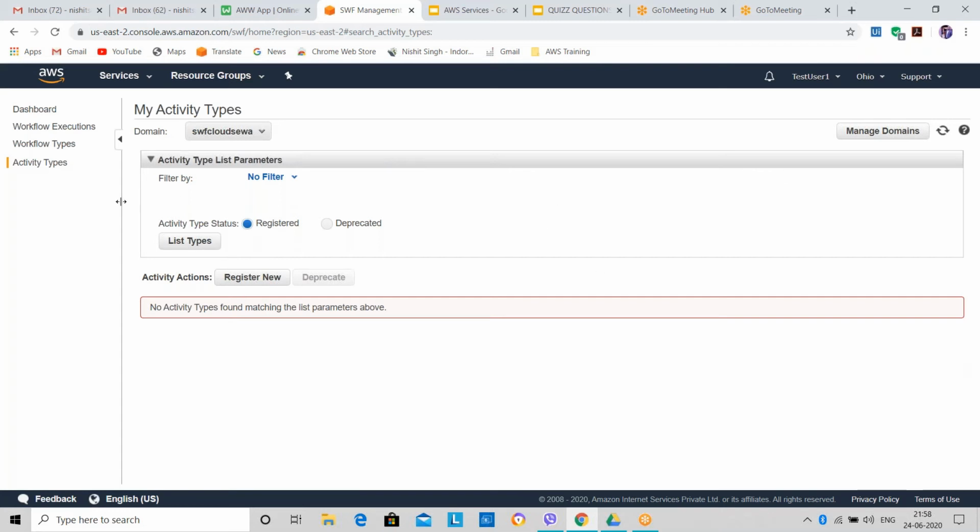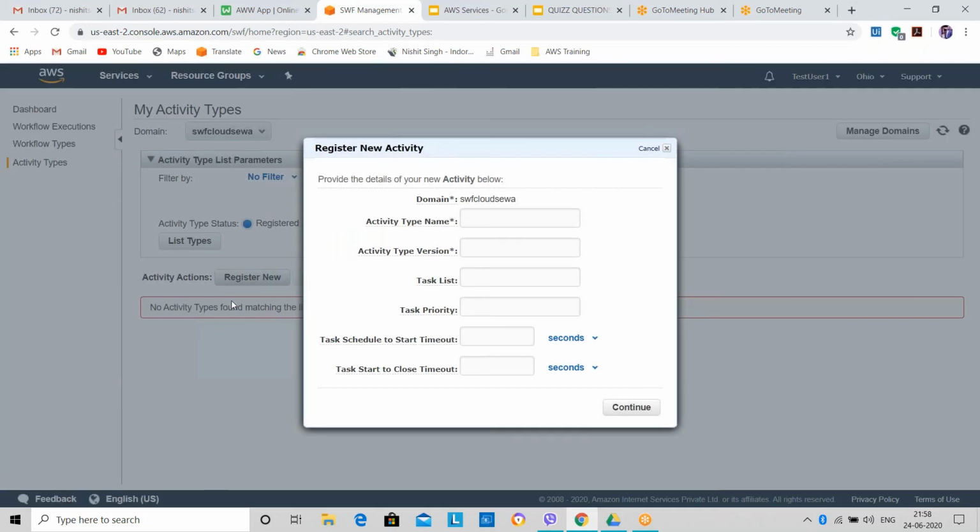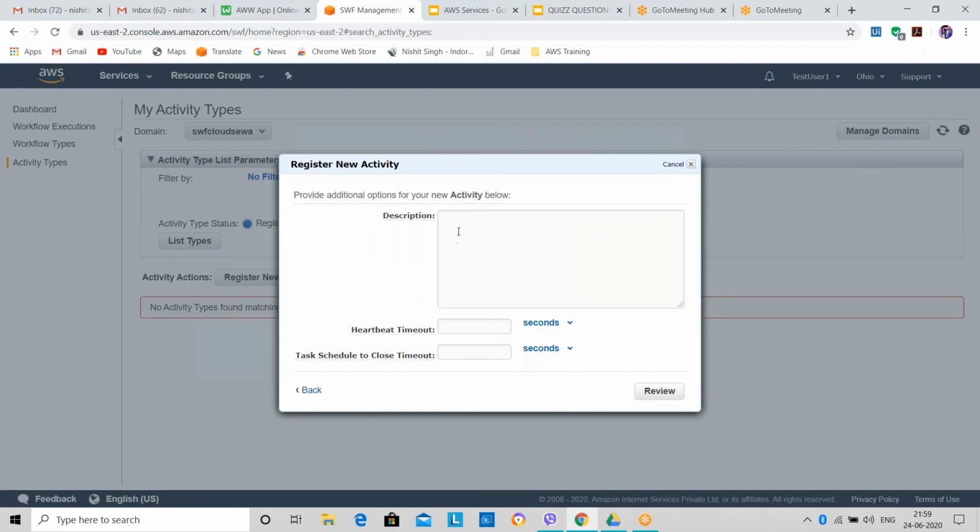Okay. And we have got one more option, activity types. So you can also create your own activity, like activity name. So let me give activity name as test. So you have to give the version. So I'll give one. Task list, okay, I'll give a task list as create. Priority one. So each and everything is the same here also. So you have to give the description, like what kind of activity this is. So this way you can create the activity.